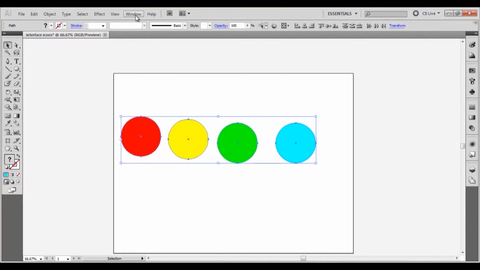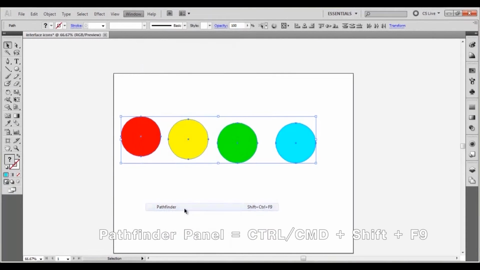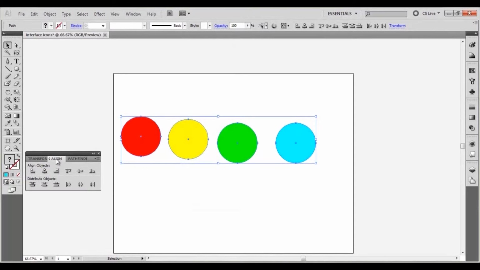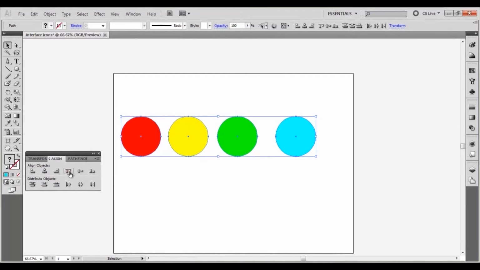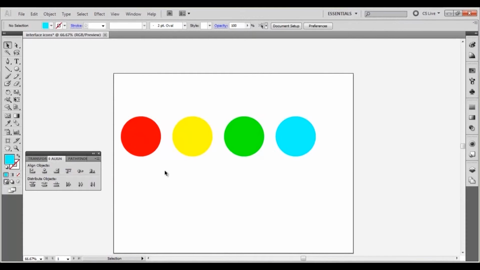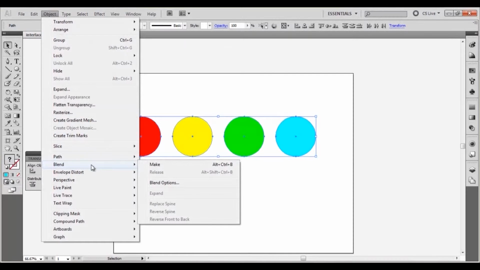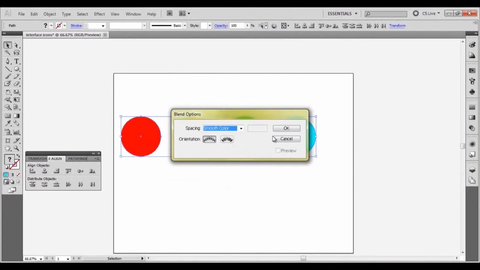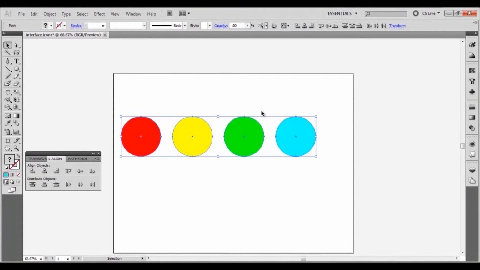Select all of the circles and go to Window Pathfinder. Click the Align tab in the Pathfinder panel and select Vertical Align Top and Horizontal Distribute Center. With the circles still selected, go to Object, Blend and click on Blend Options. In the dialog box, set the spacing to Smooth Color and click OK.